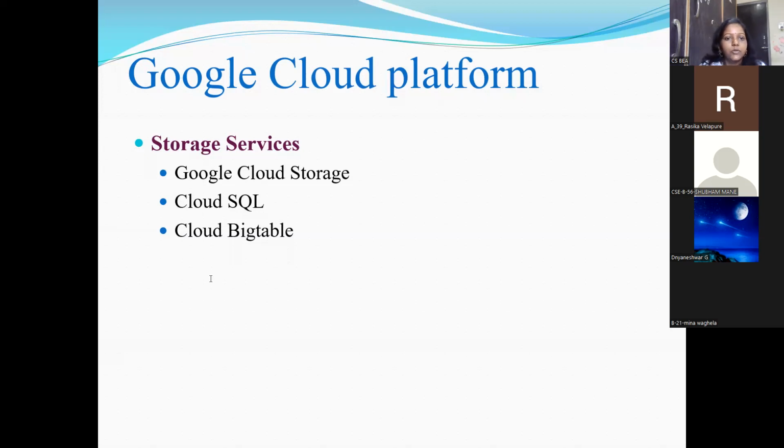Then Cloud SQL. It is the web service that enables the users to create, manage, and use relational databases stored on the Google Cloud servers. The service itself maintains and protects the databases, which helps the users to focus on their applications and other operations. Then Cloud Bigtable.